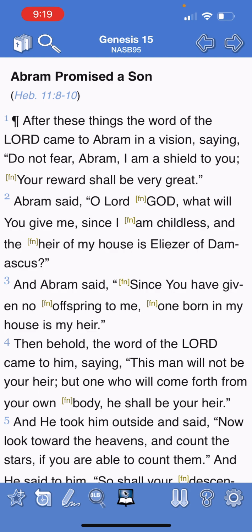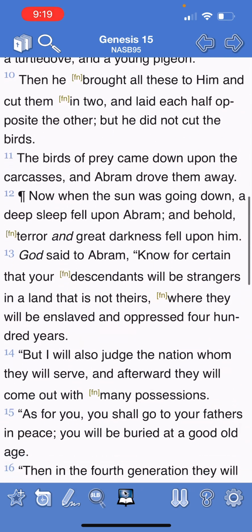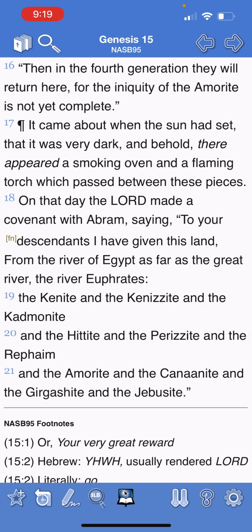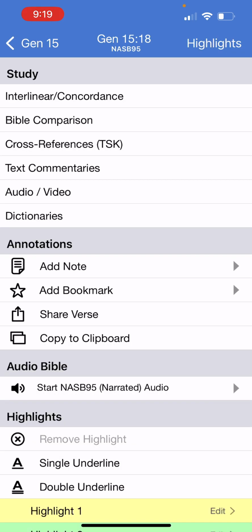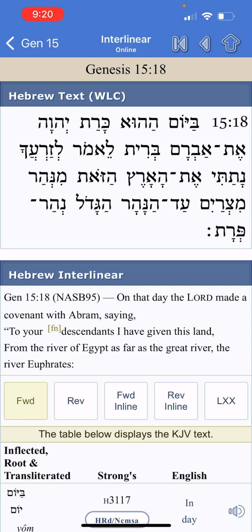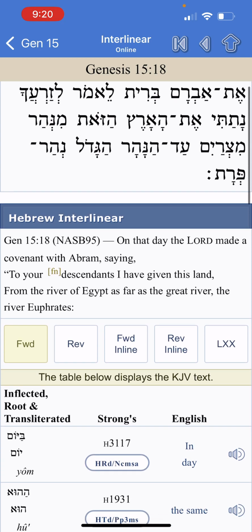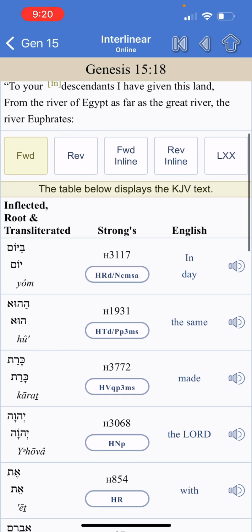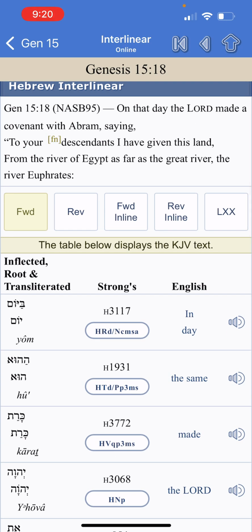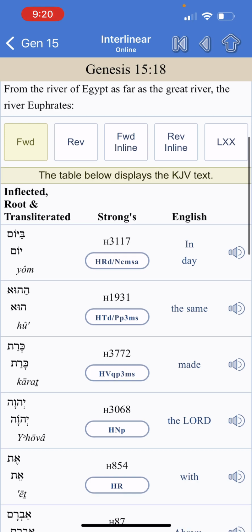The verse we're going to be looking at is verse 18, so I'm going to scroll down. And we're going to click on the verse. When you get to this page, you're going to click on Interlinear Concordance, which is at the top there. And it's going to take you to this page where you see the original Hebrew text for this verse. And the word that we want to look up is made. So if you scroll down, it's going to be laid out kind of word for word with the Hebrew on the left and the English translation on the right.